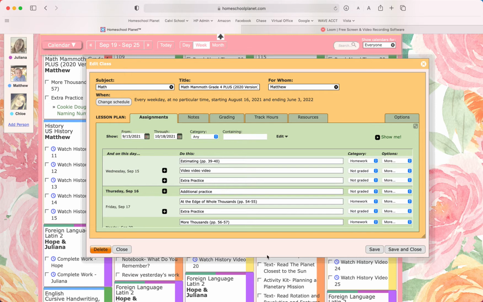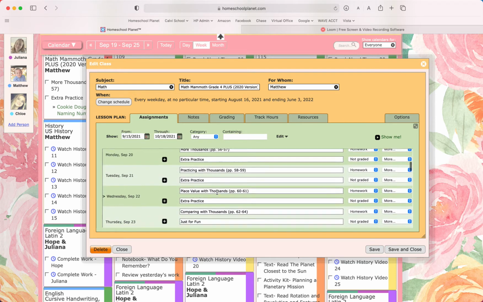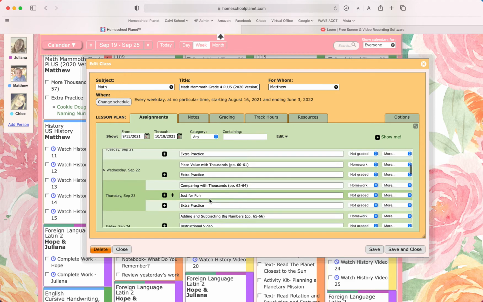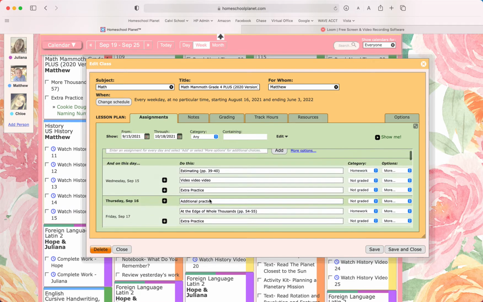But what if you've decided you want everywhere that says additional extra practice, let's say, to say practice, practice, practice. That's what we're going to do today. That is going to be super straightforward.